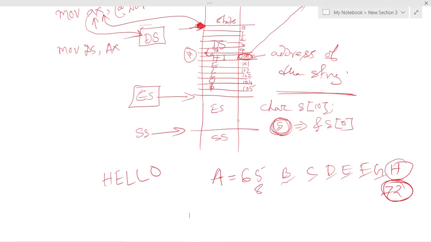Now here, if it is the case of displaying a single character on the screen, you see, the character you can store in an 8-bit register itself.